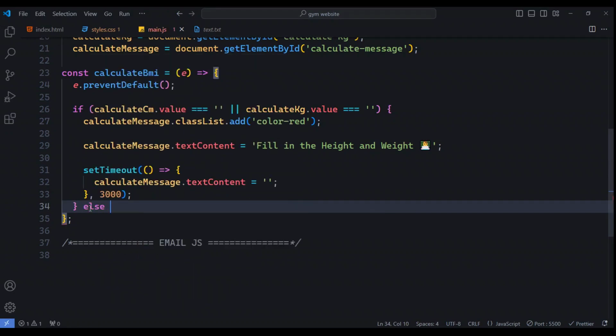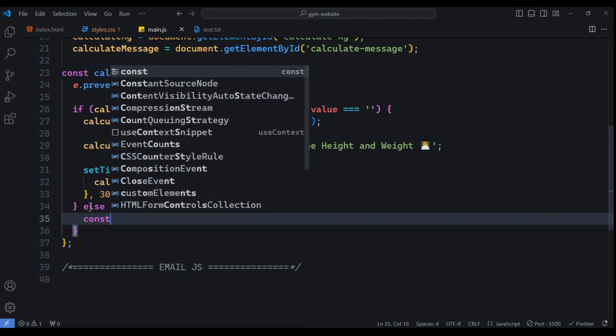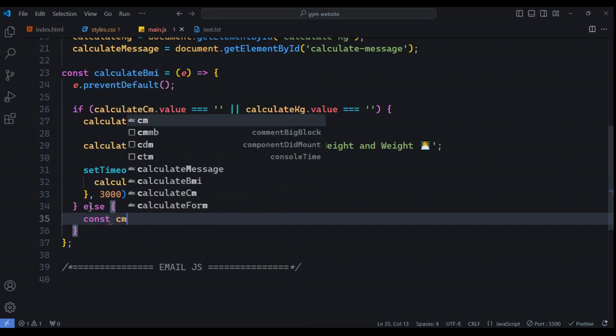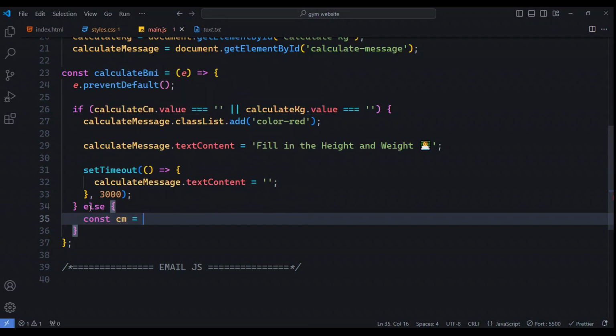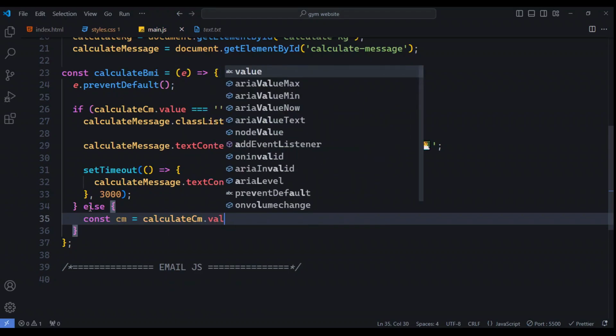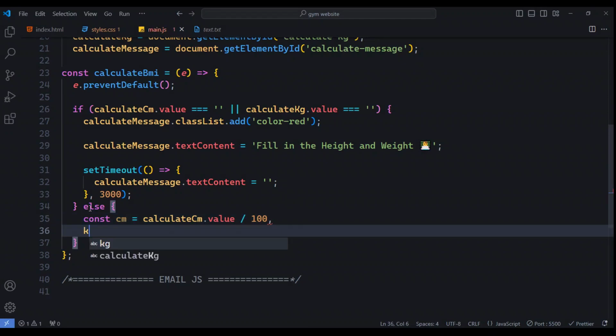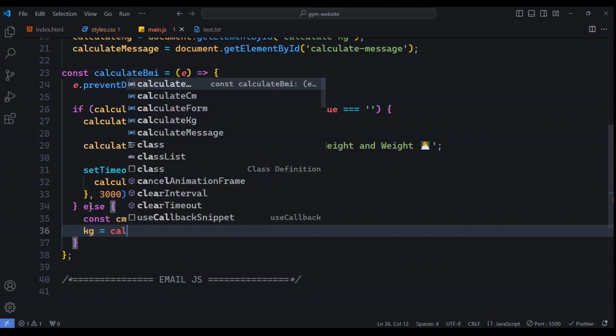In the else part, we will calculate BMI. Create a variable named centimeter to store the value from the calculateCentimeter input field. Then, divide the value by 100 to convert the height to meters, which is required for the BMI formula. Next, create a variable named kg to store the value from the calculateKg input field.